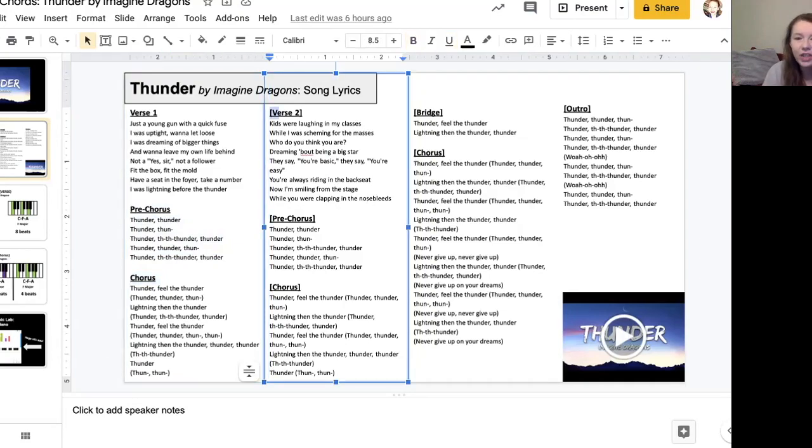Okay, and then verse 2, same melody, just a young gun, except now they're saying kids were laughing in my classes. Same melody, different words. They're expanding on the story. And then if you look down here, it's almost exactly the same as earlier because they want that message stuck in your head. They want you singing it by the time you leave.